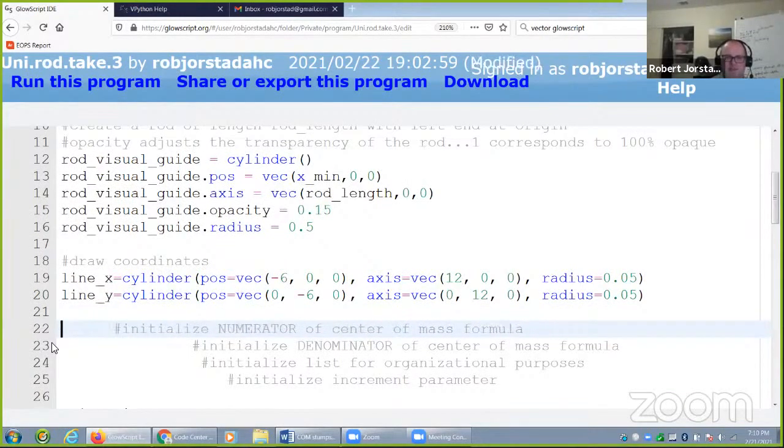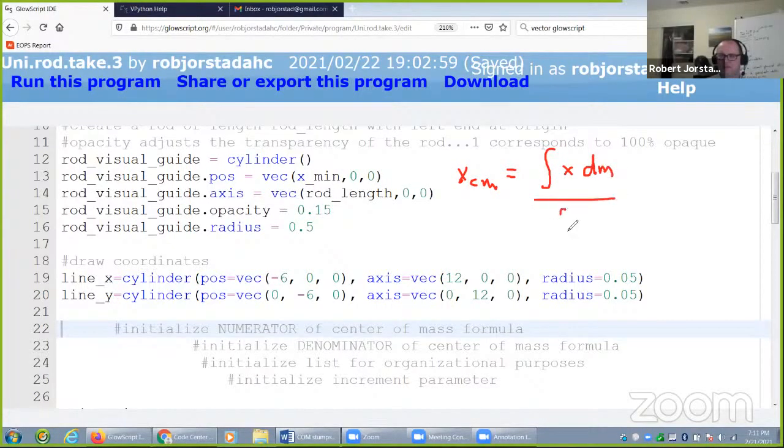Actually, let me explain what I'm going to do here. In the center of mass formula, you probably know the integral formulation. So we know that x center of mass is equal to the integral of x dm divided by the integral of dm. Now remember, the denominator here, if you integrate over dm, you get the total mass. So that's just the total mass on the denominator written in another way.